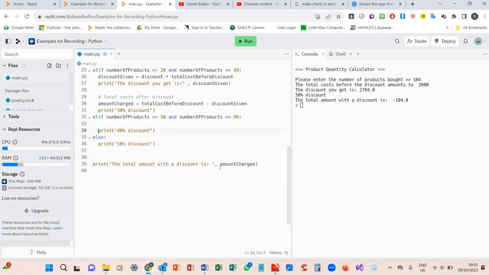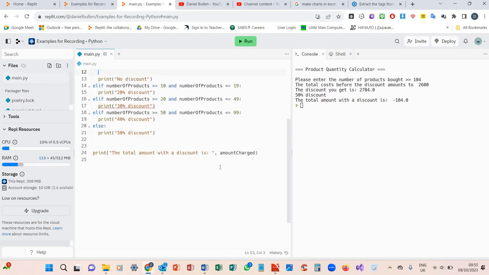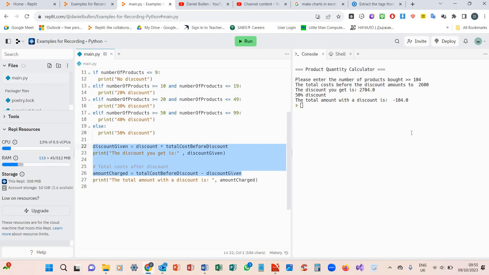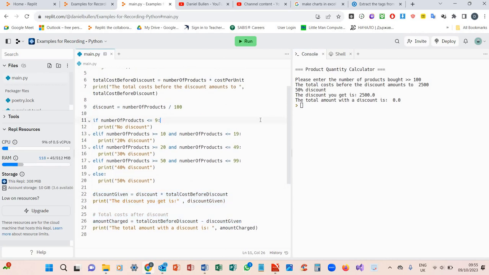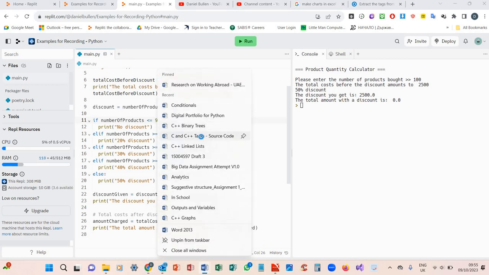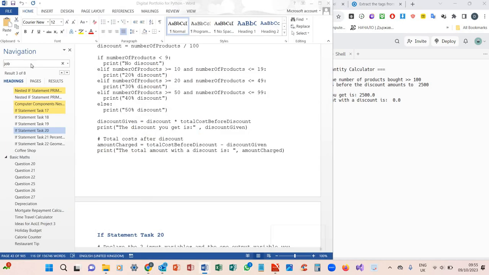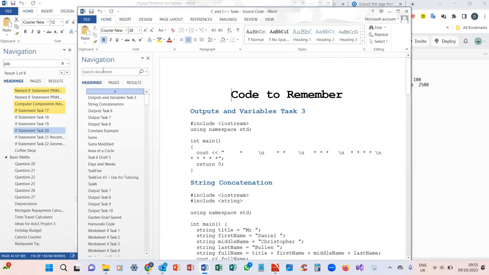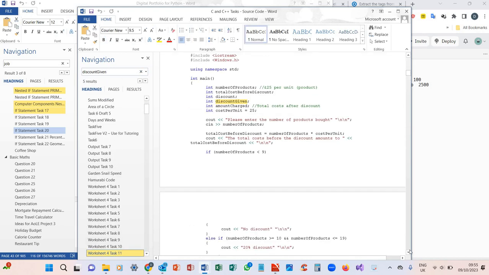So the idea of something like this, let's have a go. 100. That should be 50% discount, and that should be divided by. Okay? So what we need to be doing is, I'm going to get my C++ example, as I did this before, and I've come across an error like that before. So I'm going to get that up, and I'm going to get discount given.